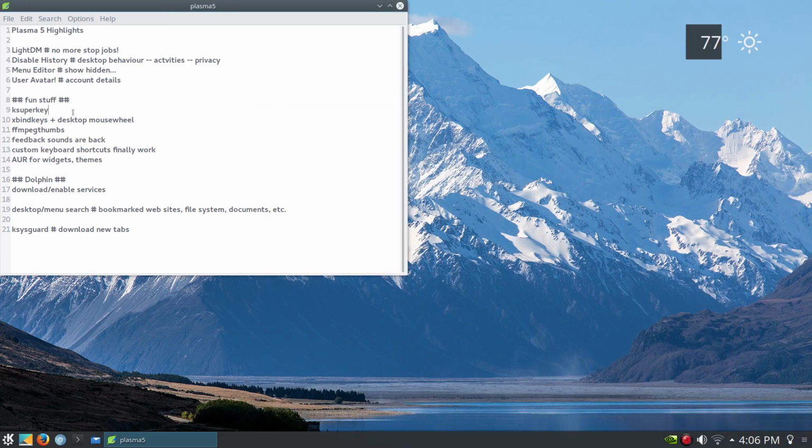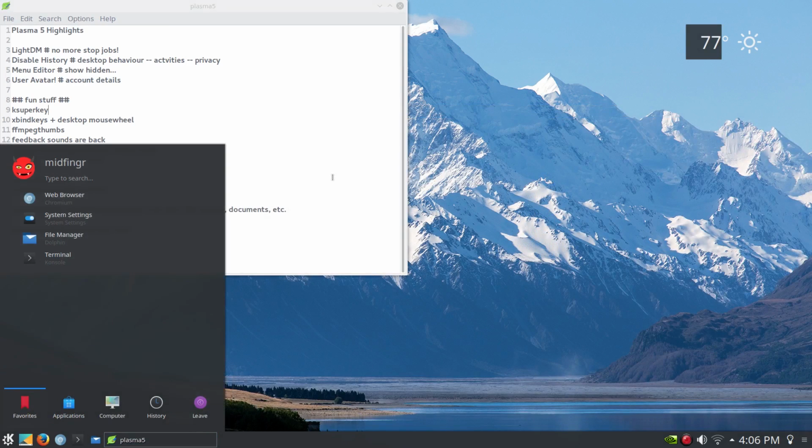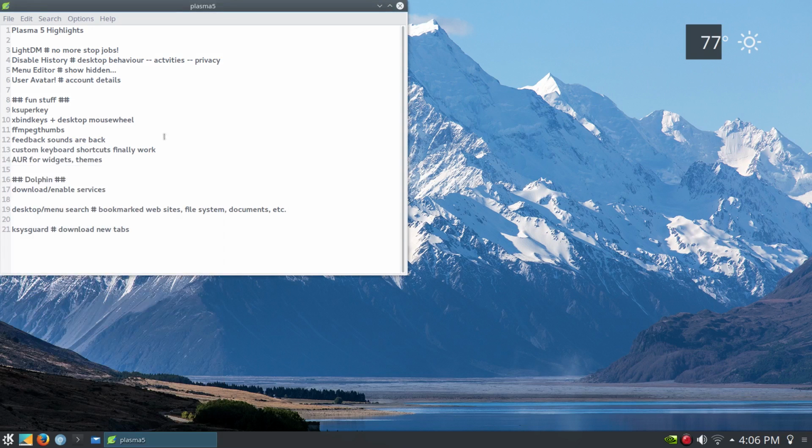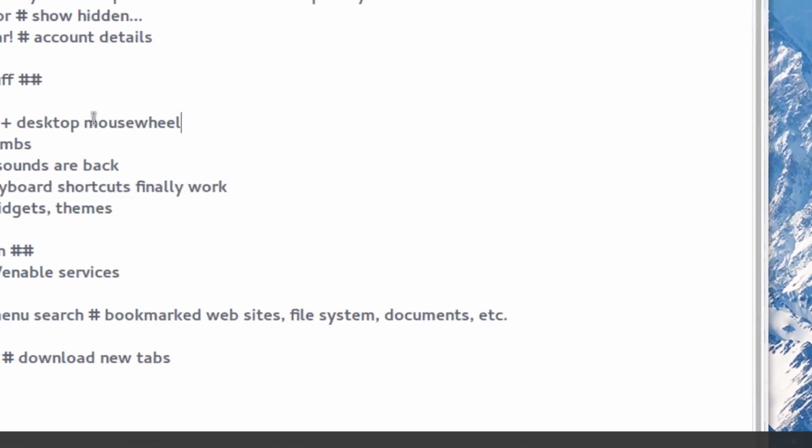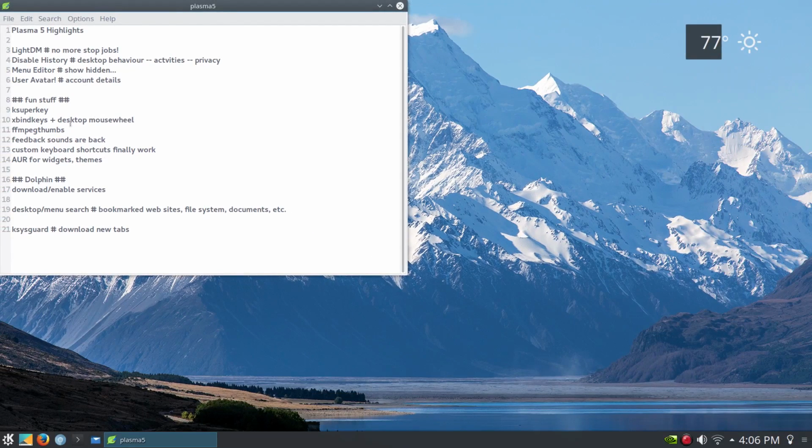What else? Case super key, get that through Pac-Man, you know, super key to launch. I have a video on XBindKeys plus the desktop zoom with the mouse wheel. And you add the XBindKeys to auto start. FFmpeg thumbs, so you can see video previews. Feedback sounds, whether you like them or not, are back. But they're not as loud, I don't think.